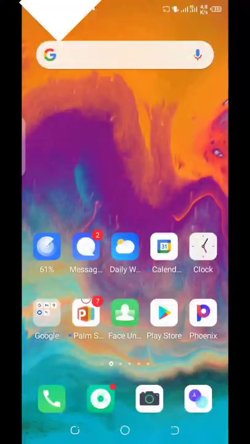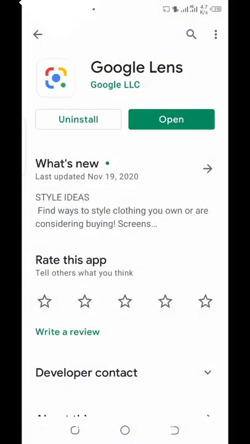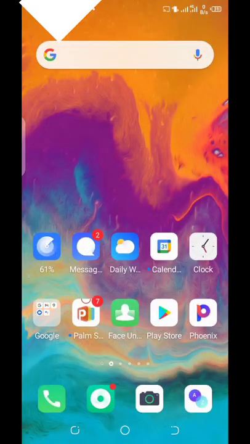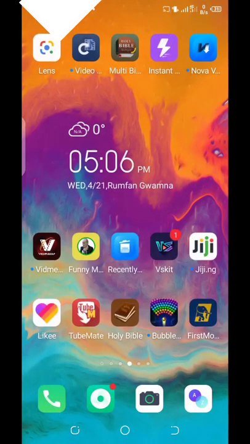Now, the first thing you want to do is to go to your Play Store and search for this app called Google Lens. As you can see, in my own case here, I have already downloaded it, so it's showing open and uninstall. So when you go to your Play Store, you type Google Lens. Then you download it onto your phone and install it. Once you download and install, you go to the apps and open the app.